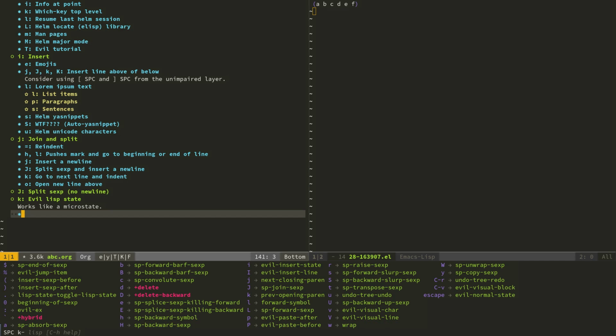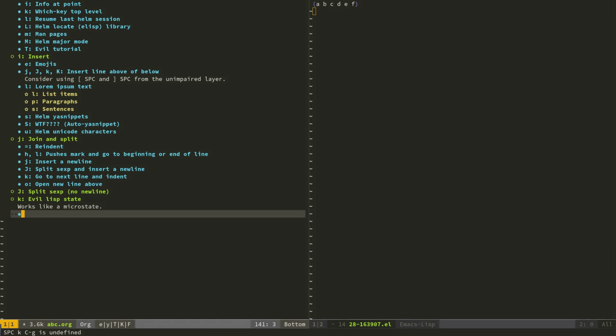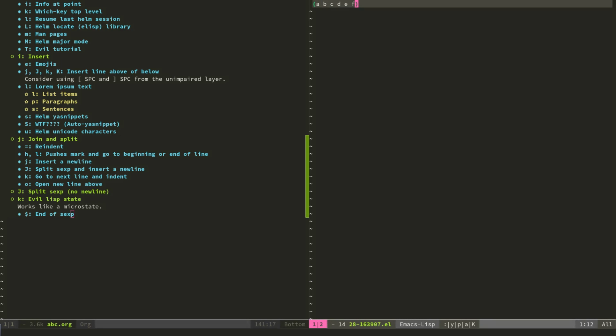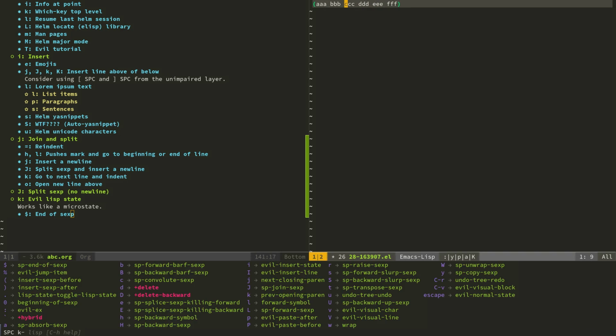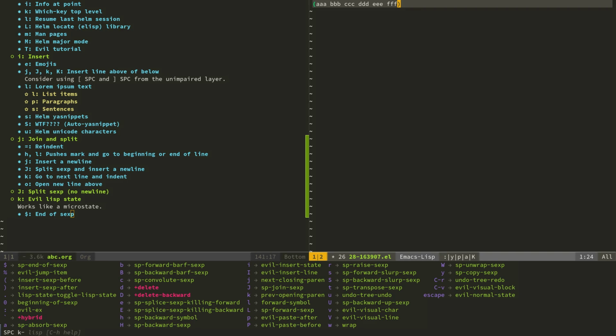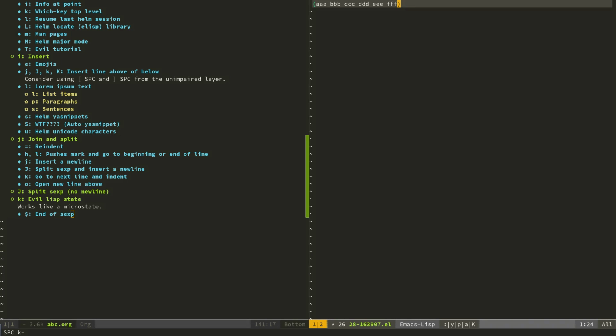Space K. Dollar sign. End of sexp. Okay, so if I do space K dollar sign, it moves me to the end of that sexp. And if I do like this, whoops, D, E, F, and if I do space K dollar sign, it does move me to the end of the parens. Okay. And space K, is there a beginning of sexp? Yeah, 0. So space K, 0, dollar sign. Wait, this one doesn't move me to the end. Do I have to be inside it? Yeah, okay, I have to be inside it.